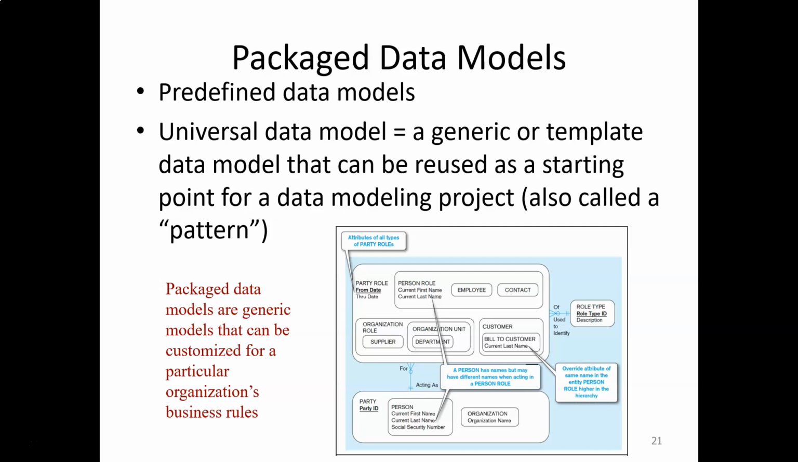You may want to think about purchasing a data model from a data modeling company. These data models are usually pretty high quality, and they have been tested in many different business contexts. They are pretty reliable, and they are usually designed in a way that's very flexible, so you can customize them for different business situations. So that's one option.